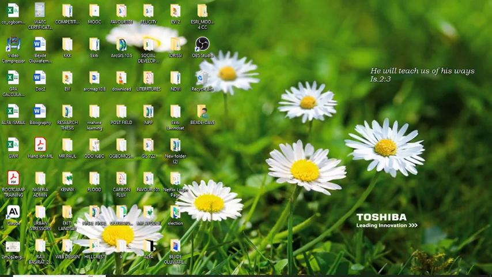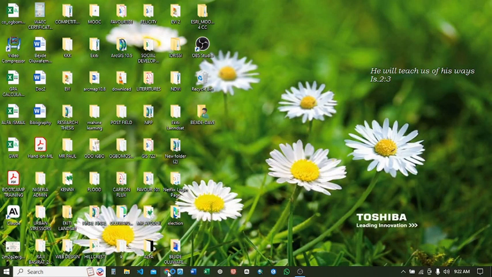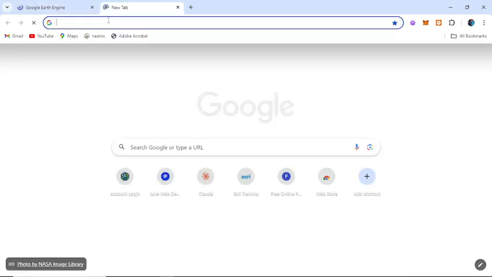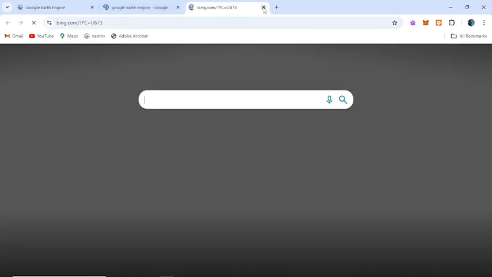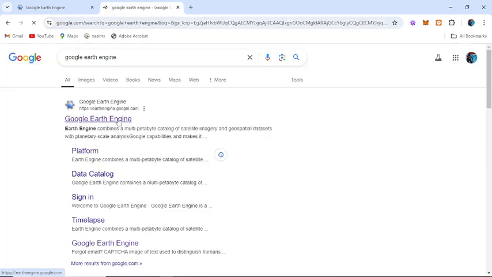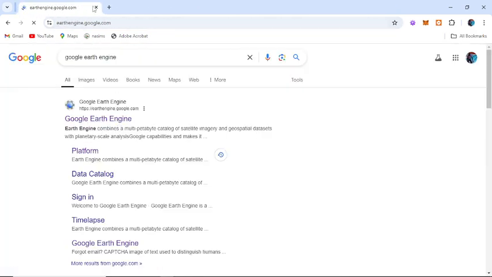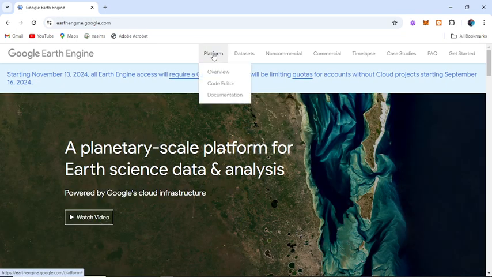So for you to do that, you come to your browser, so you click on your browser, you search Google Earth Engine in the browser. So you click on it. After you have clicked on it, after it finishes loading, it will come to this place. So you click on this platform. You hover over this platform, you come to code editor.